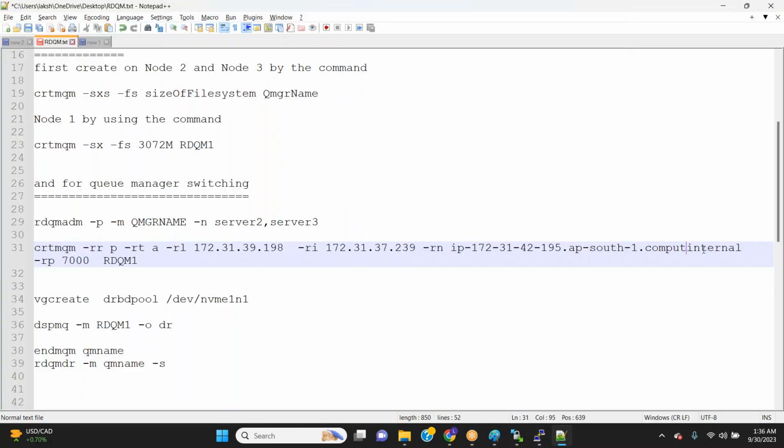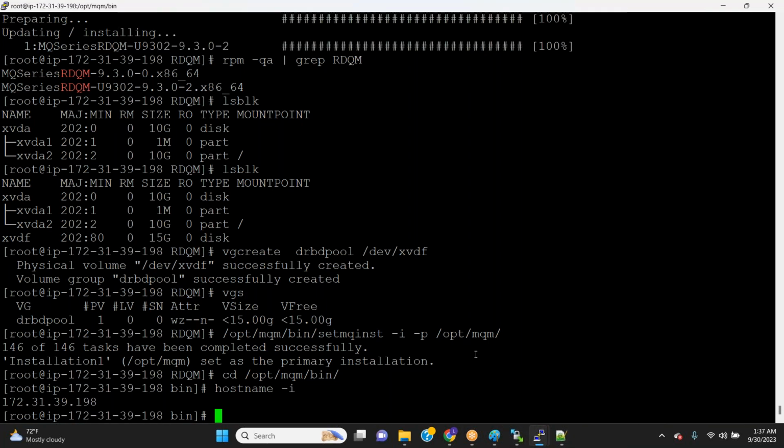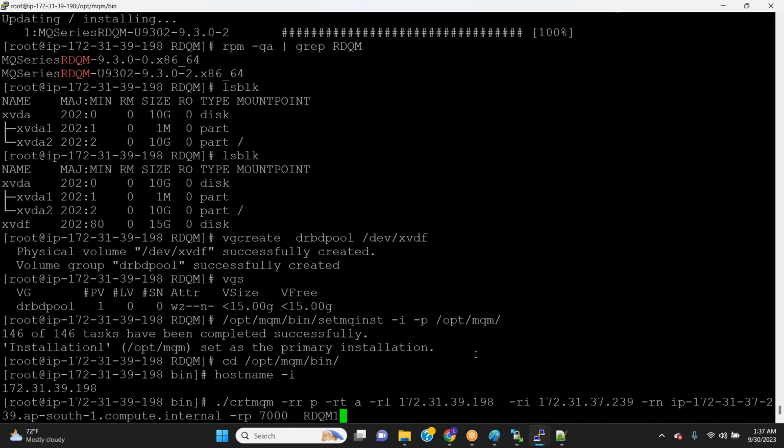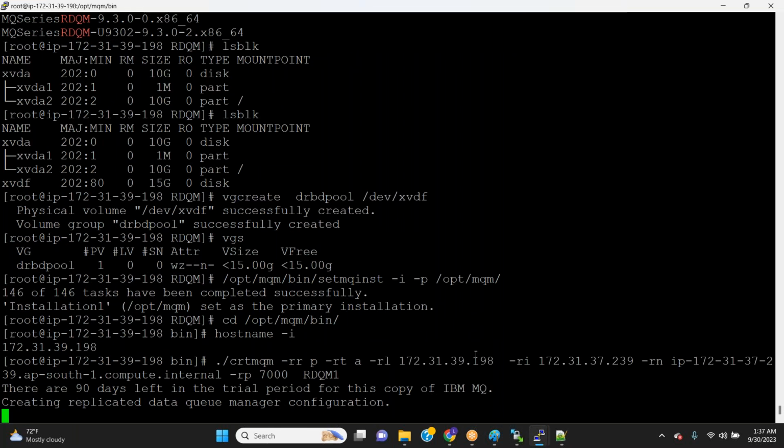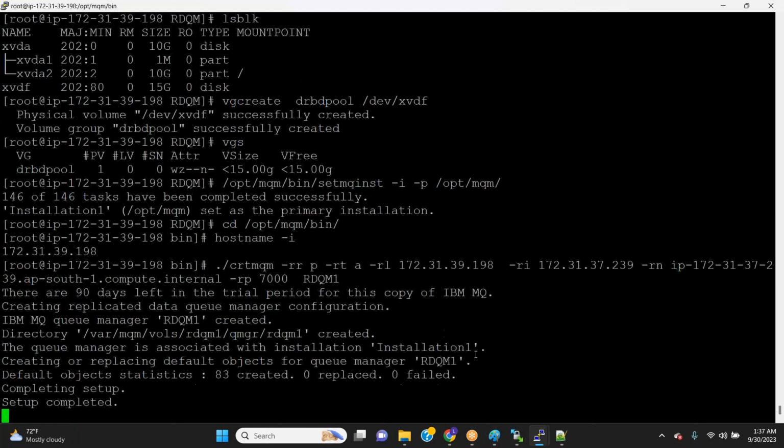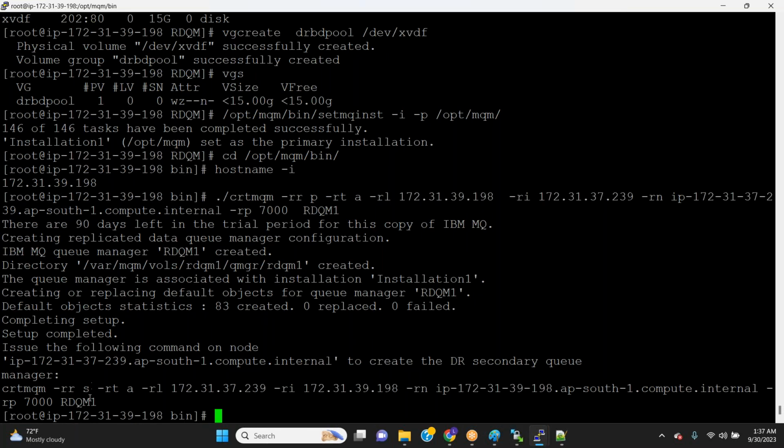Let me delete this old one which I have. Okay, I'm good. Any port number you can use. I'm using port number 7000. You can use whatever port number you require. This is the RDQM port number, and this is the queue manager name. My queue manager name is RDQM1. Whatever you want, you can create. First of all, create it on the primary node. Use the command from /opt/mqm/bin. The queue manager is going to be created. Now the queue manager is created successfully, and it is asking to execute this command on the secondary node.